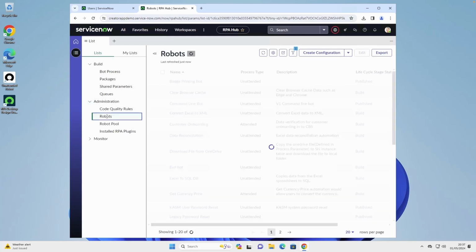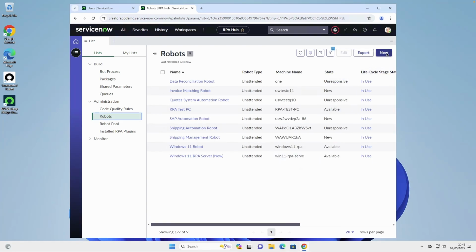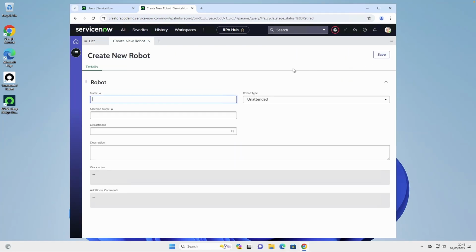And we're going to create robots. So I'm going to create a new robot, so we click new and give this robot a name. So it'll be Windows 11 new unattended bot. It's an unattended bot.